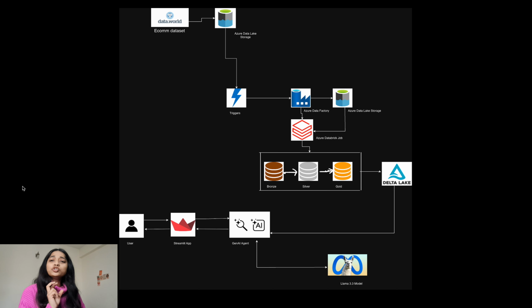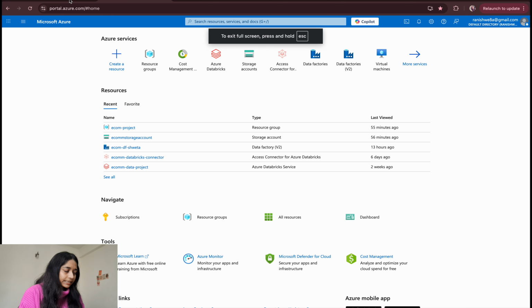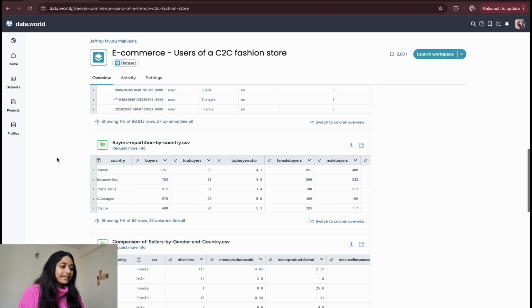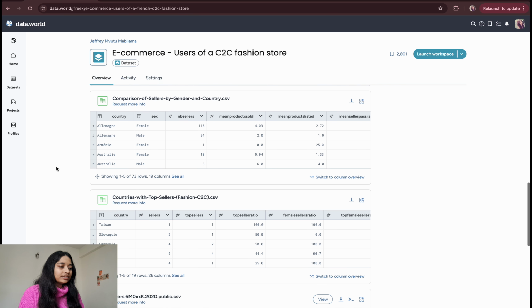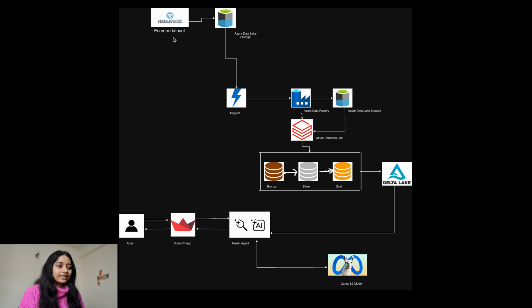It has two main parts: the first is the backend, which is a data pipeline, and the other is the GenAI agent part. We are using this ecom data set from data.world. I will show you the data set. This is a user of a city customer to customer fashion store data set. It contains the data of buyers, sellers, countries, and the users also. So I have used this data set.